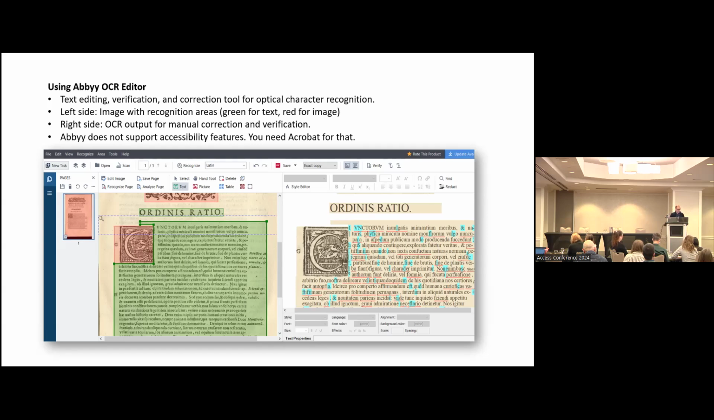source image. So it's a great tool overall, but the quality of Abby's recognition just isn't at the level of something like a ChatGPT. You also can't import external training data like you can with Tesseract, so you're just kind of stuck with what it can do. It also doesn't support any accessibility features. So like any tagging, alt text, whatever, you have to do your OCR here, export it, reopen it in Acrobat, and then do that process separately.